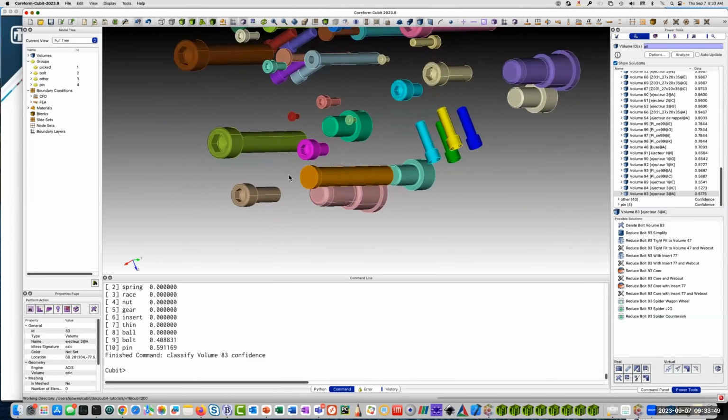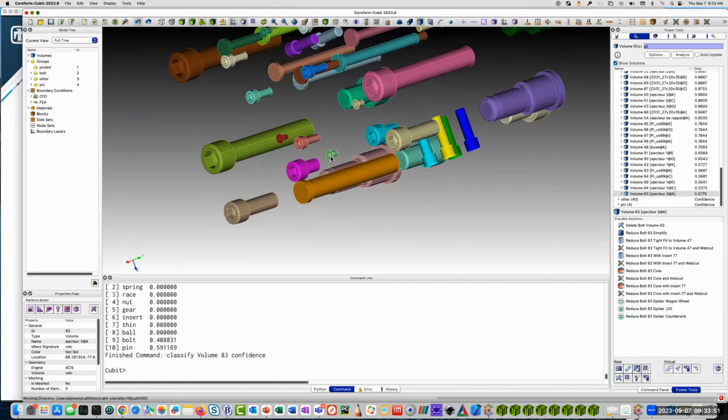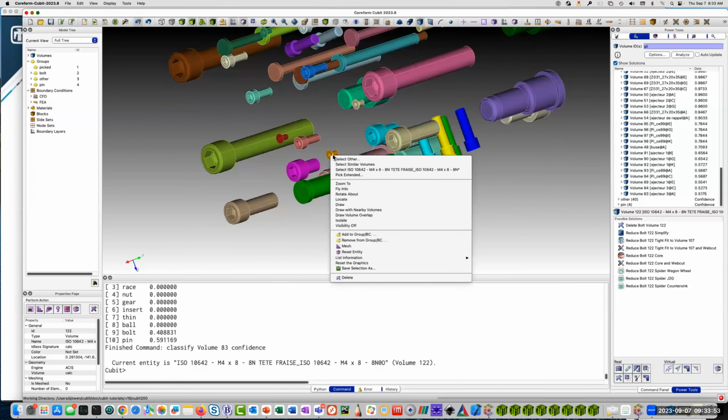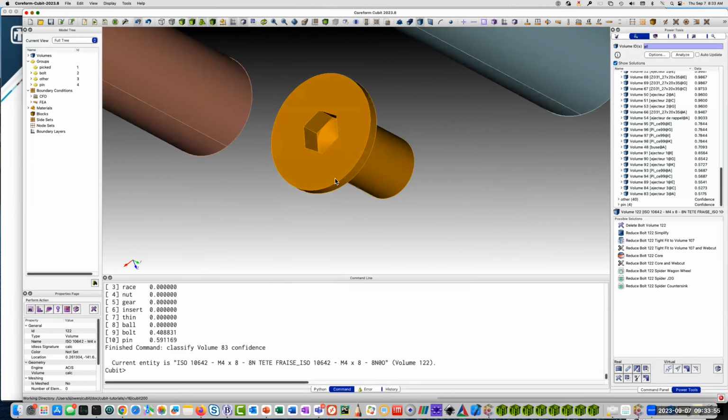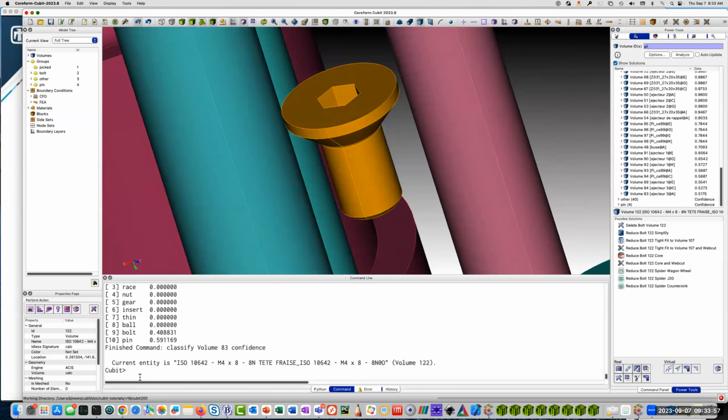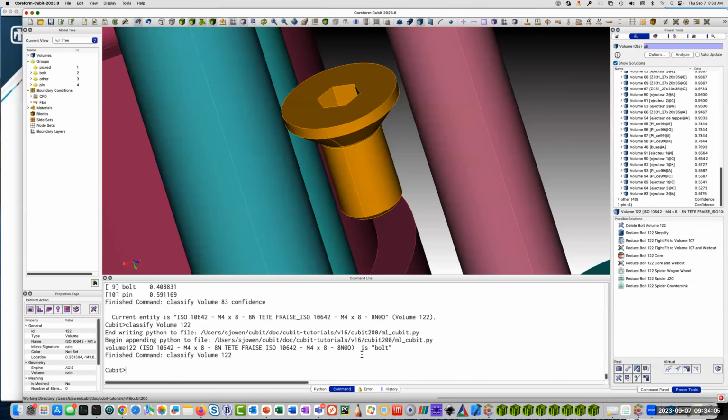So there are some other things here as well. Let's look at this guy right here. If we do volume 122 here, it says it's a bolt. And so let's look at the confidence here.